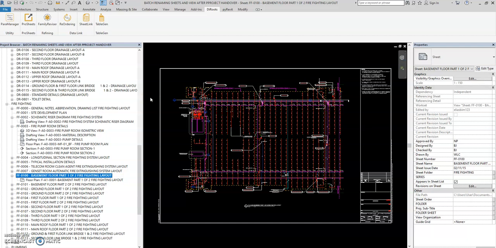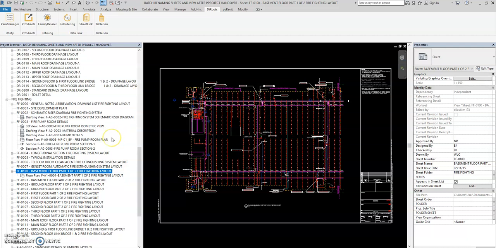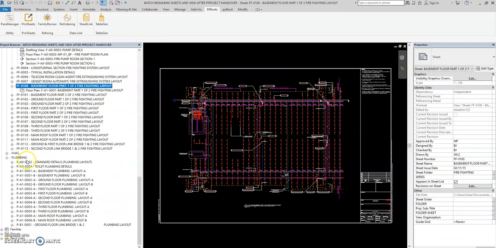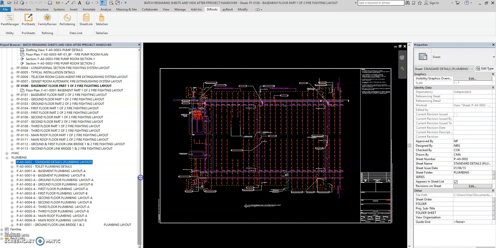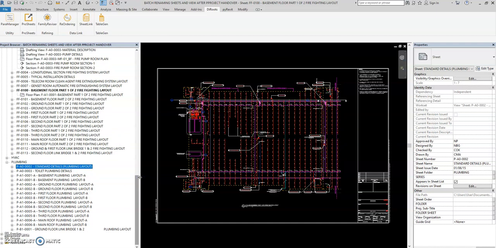Yeah, for now, I think that's it for now. The next topic will be the placement of sheets on automation. So imagine you have to rename this one manually, for example, plumbing, one by one. No need to do that. Just push it to the Excel and then update and then push it back here. That's it for now for the tutorial, and I hope you enjoy it.